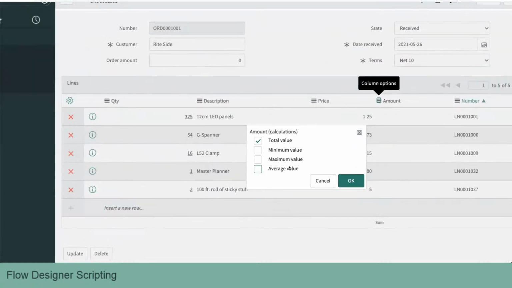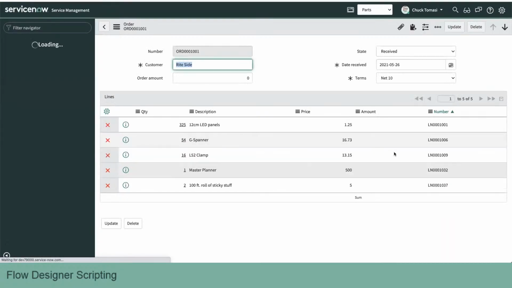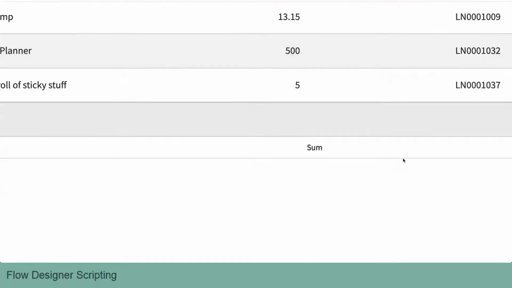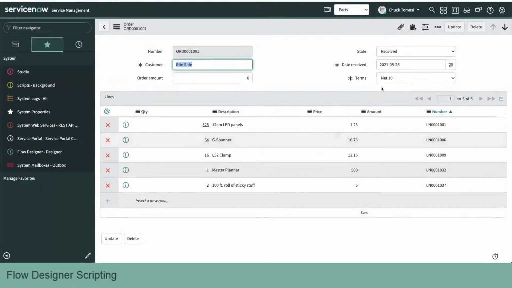And up comes this nice little modal that says, what do you want? You want the total value, minimum, maximum, or average. And you just check these off. And what it does is puts a nice little sum at the bottom of that amount field. You could do this for any of the fields that have some sort of numeric value with them. I don't know if you can sum up a reference field, what happens there, but we're not going to go there today.